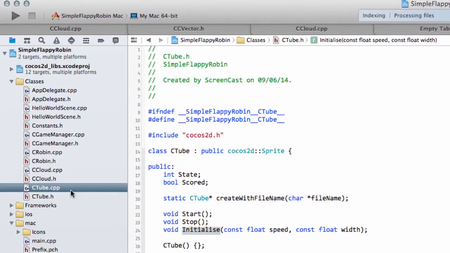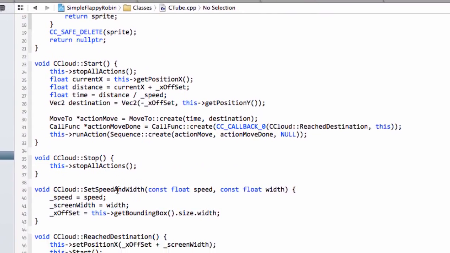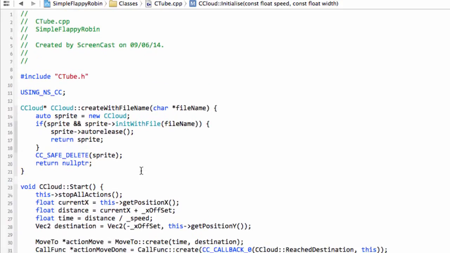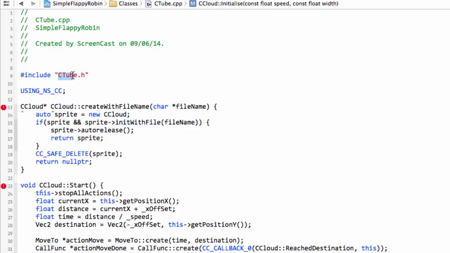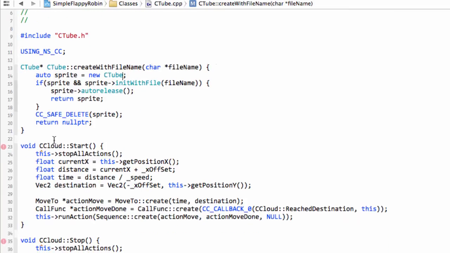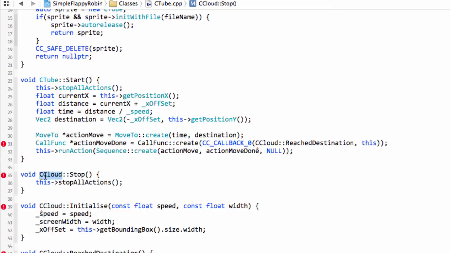So that all stays as it is. Just copy the initialize and go into the implementation. So we'll call this initialize. And now we need to, of course, replace CCloud with CTube all over the place like so to make sure everything works.